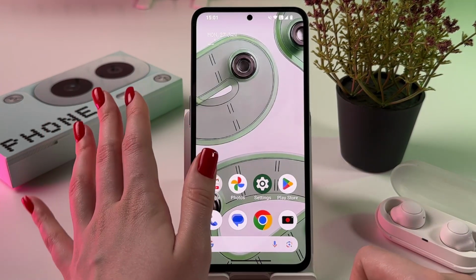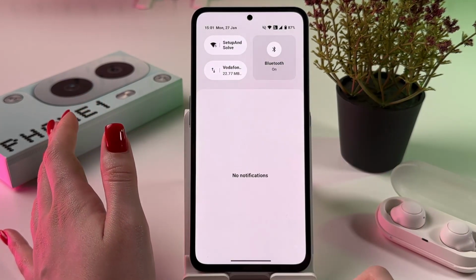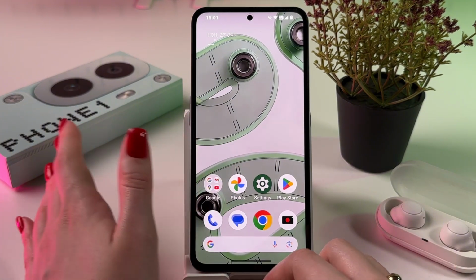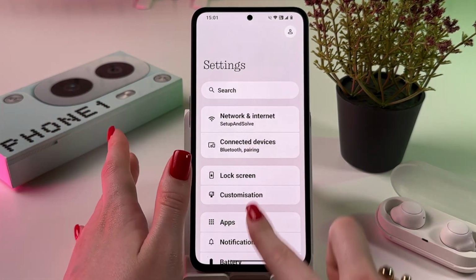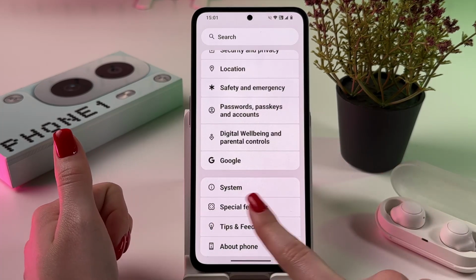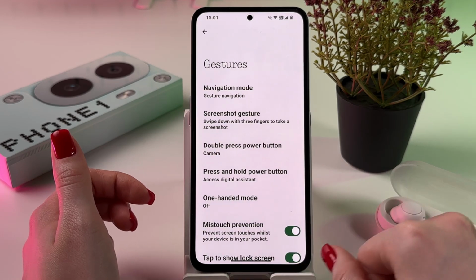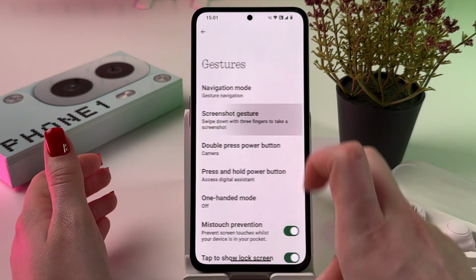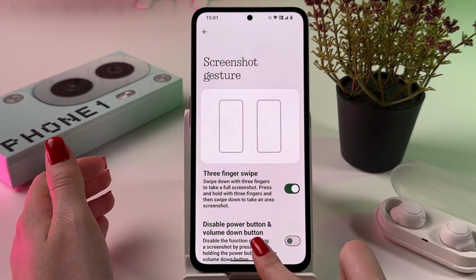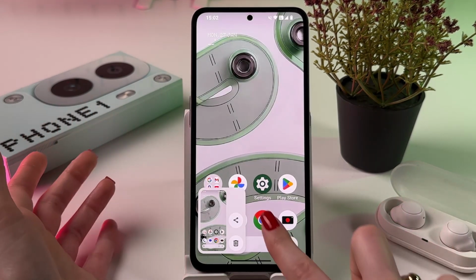Another way how we can take a screenshot is with the help of swiping down with our three fingers. But for that, we need to enable this feature in settings. So let's go in settings. Here we will need to find the step special features and choose gestures. So here, find screenshot gesture and now enable this feature of three finger swipe. Now you can swipe down with three fingers to take a screenshot.